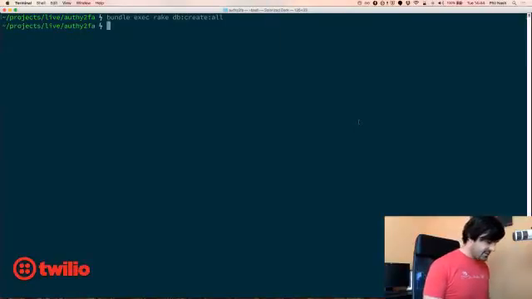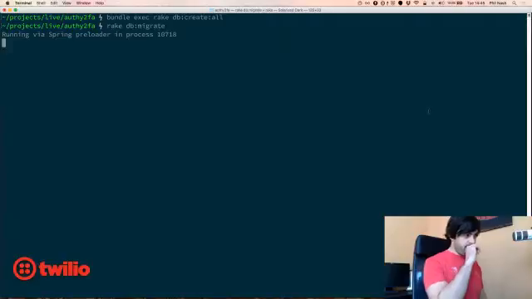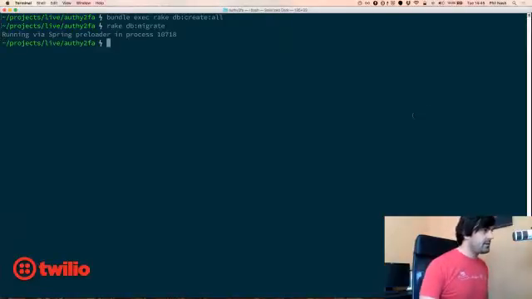Cool, so that's created the databases. I can actually run rake db:migrate too, which there are no migrations to run right now, but that will just set the database up ready for what we need to do. There we go. That's database migrated.